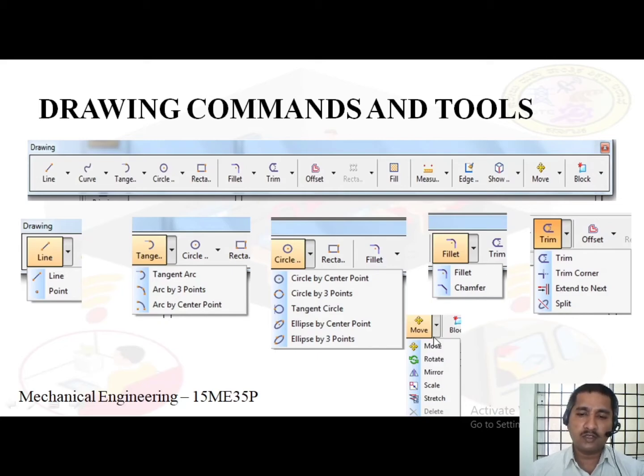So next is move command. See here, these are the important ones. The move command helps to move the entire drawing or a single entity to a certain or given distance.